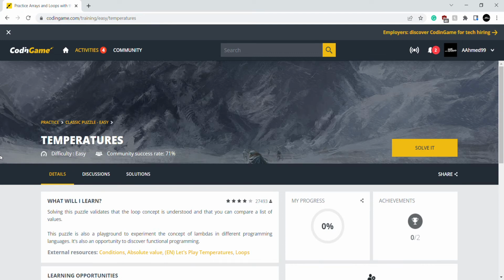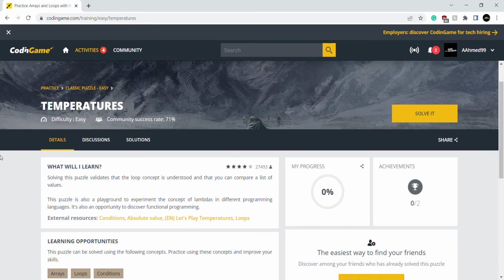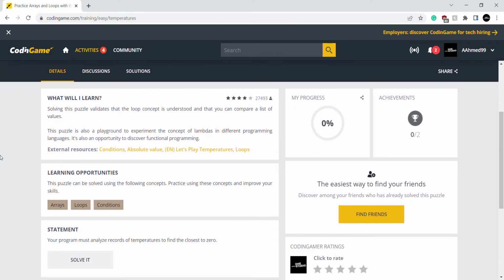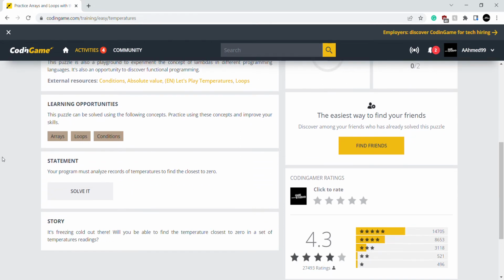So this is the puzzle I'm taking on. It's called Temperatures. What I need to do is compare a list of values and find the closest to 0. By doing that, I need to use arrays, loops, and conditions. So let's solve it.